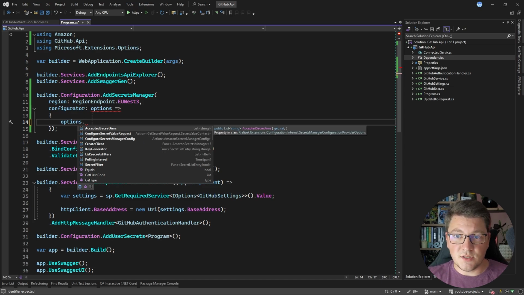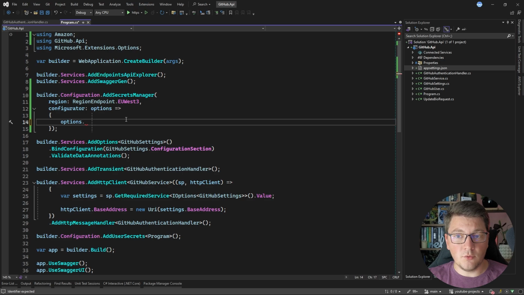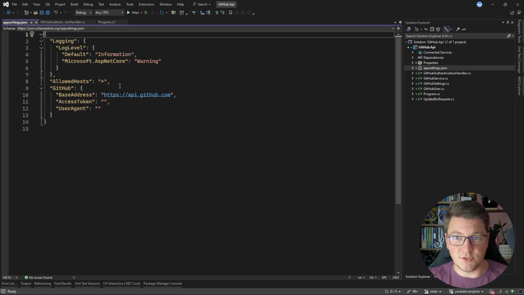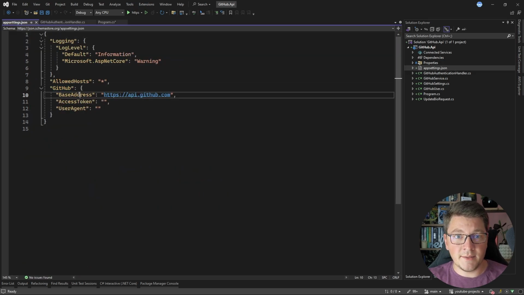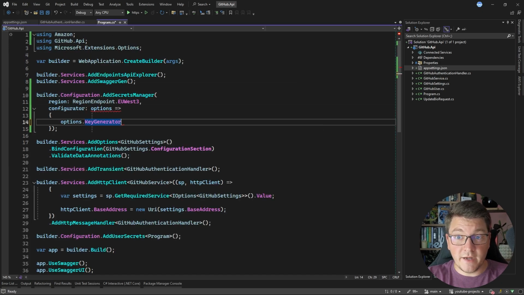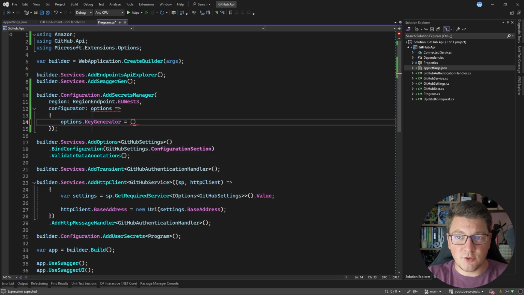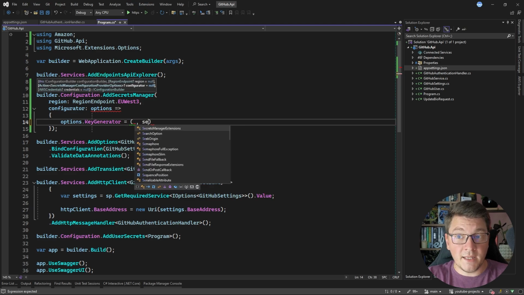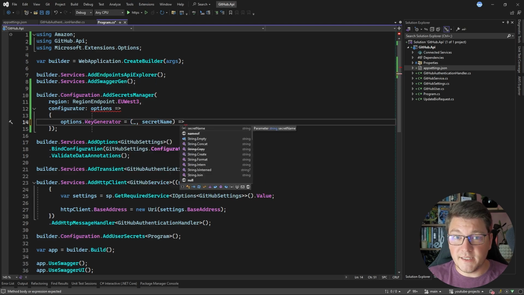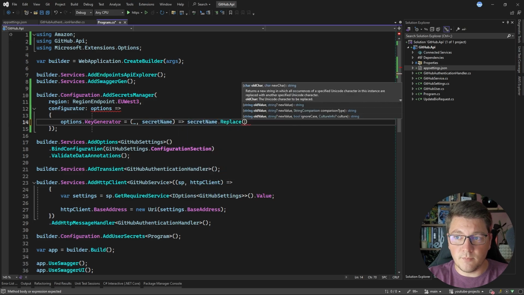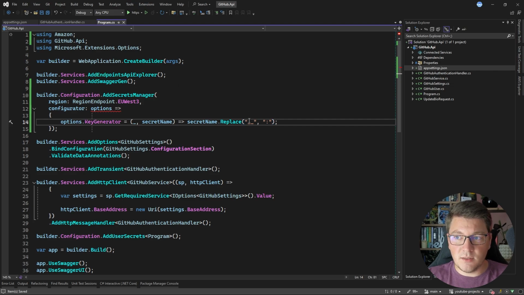Now, in order to use this with the options pattern, we will need to follow the naming convention that the options pattern uses. And this is the name of the section, and then the name of the individual properties divided by a colon. So what you can do is provide a function with the key generator property, and this gives us access to a delegate which contains the actual secret entry that we won't need and the secret name that I'm going to use to provide the value that's required for the options pattern to work correctly. So I'm going to say secret name replace, and I'm going to specify 2 underscores, and then I will say that we want to replace this with a colon. And this is going to be my key generator.